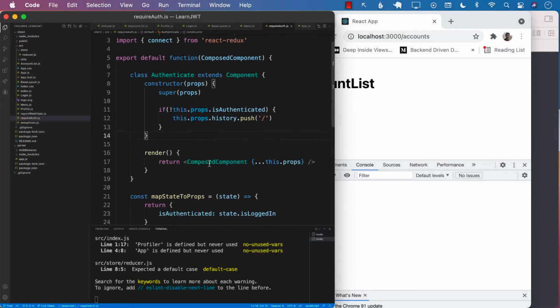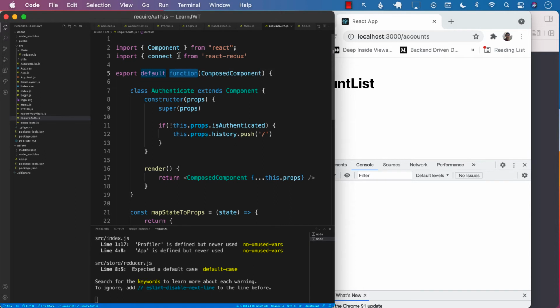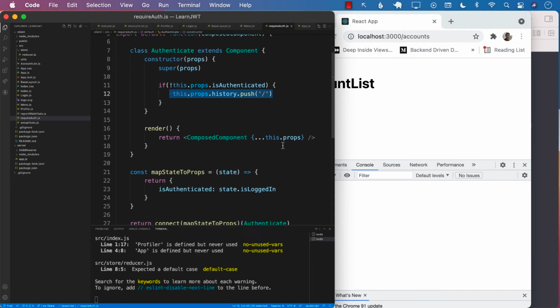So we have created a higher order component, which doesn't really have any name, but that is a default export of the require auth file in which you are going to be passing in a component. Then inside the authenticate class, we are going to check that if the authenticate is not true, then we are going to go ahead and perform a history.push. We're going to send the person to the login page. If that is not the case, then we will render.